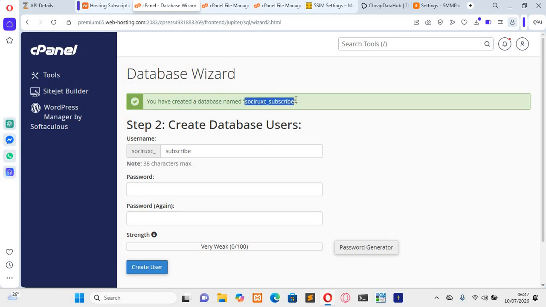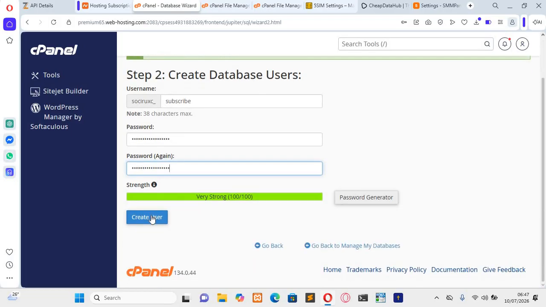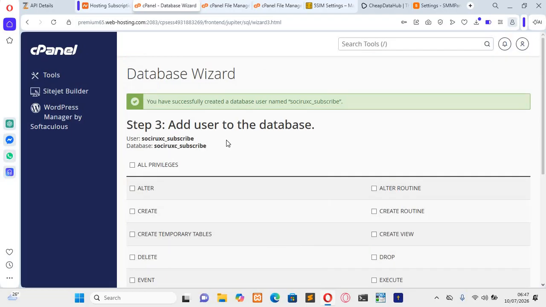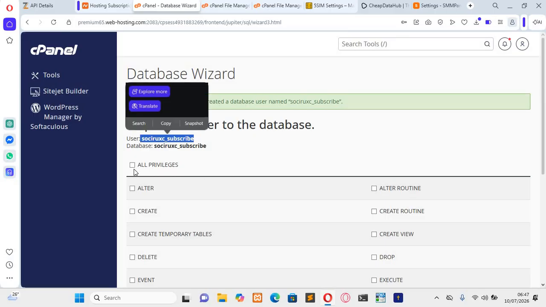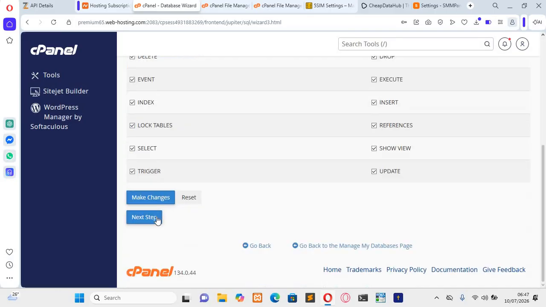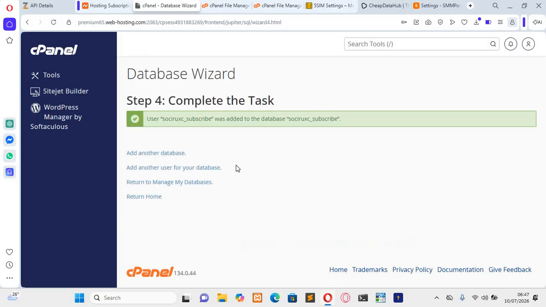Are you getting that? It has already given me a name in a quote. So I've copied it. I'll come here. I'll press Ctrl V to paste, and the same password again. Press Ctrl V to paste. I'll come down here and I'll click on create user, which means we are using just one address like this for our database name, database user, database password, just one. So I'll click on all privileges and I'll click on next step. So we have created our database.